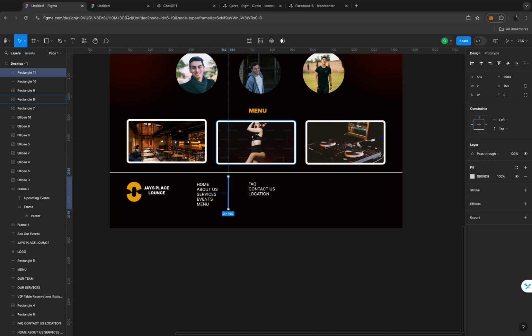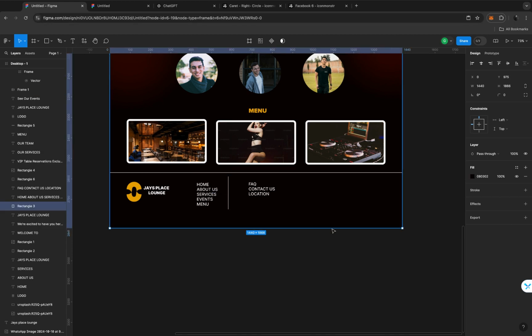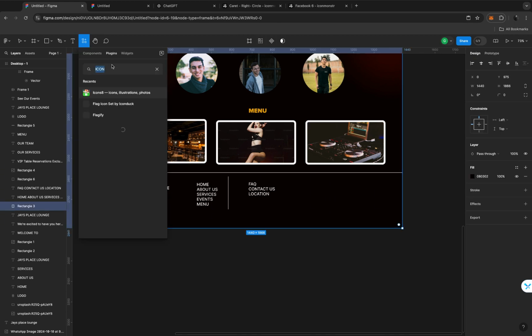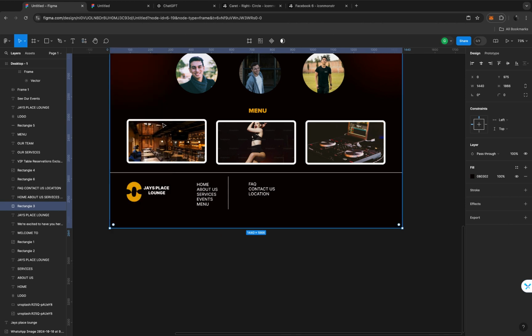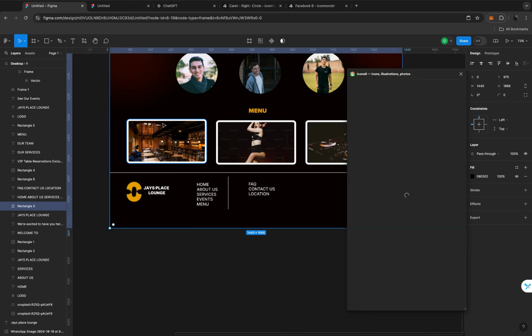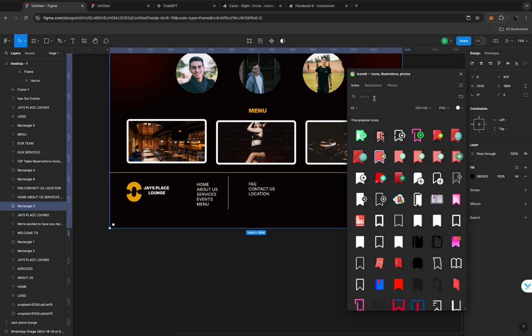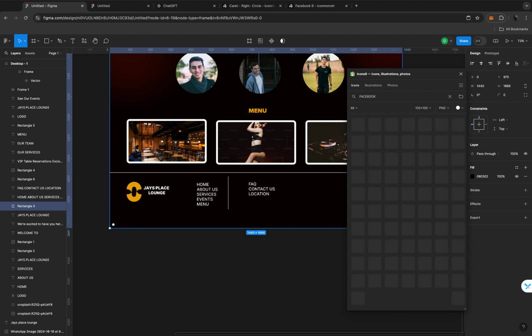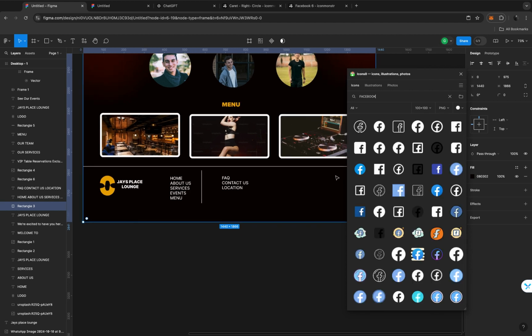Then I'm going to go over to my plugins and select Iconify, Icons8 to get my social media handles. Or better still, you can go to Icon Monster to search for them. So just make it of the one that you feel is pretty handy for you. So let me search for Facebook. Okay, and I have one here.